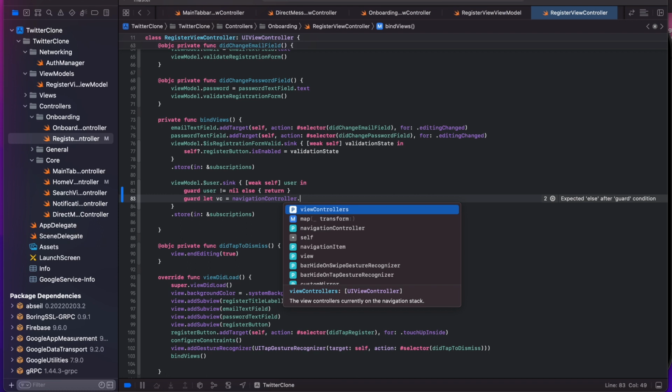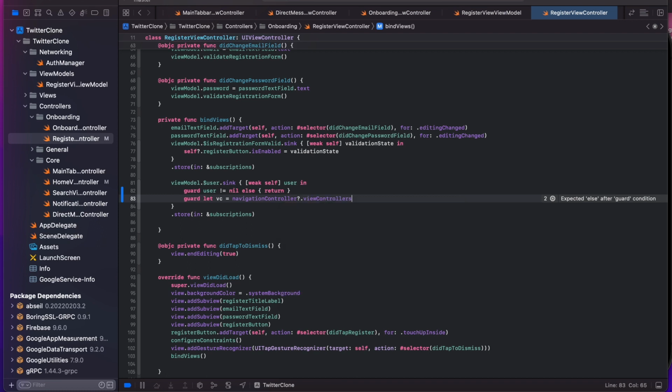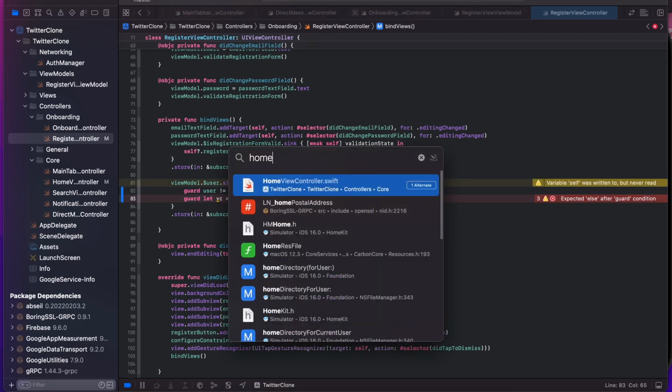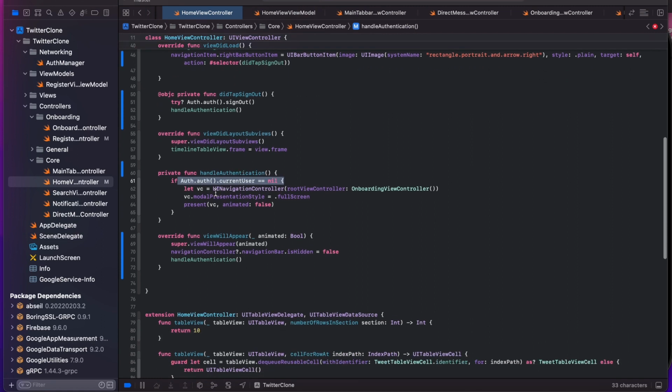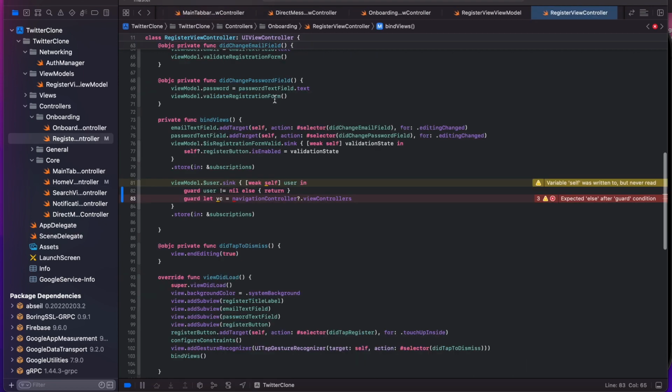Basically, it has an array of view controllers, which is the navigation controller that we have established here from the home view controller. Let me just show you that really quick. As you can see here, we established a new navigation controller, and the root view controller was the onboarding view controller. So I want to actually reference this exact instance. So what I'm doing here, I'm querying the view controllers of this navigation controller, and I'm going to get the first one, which is the onboarding view controller. I'm just going to cast that down to onboarding view controller.